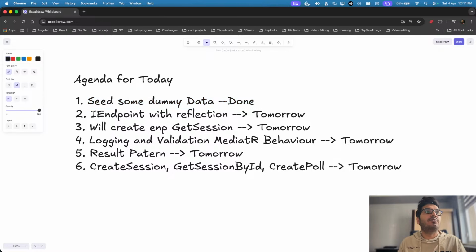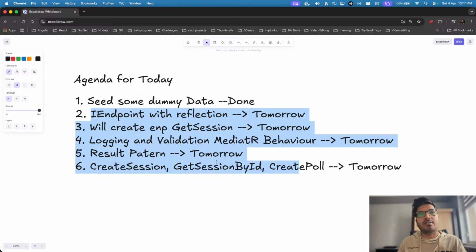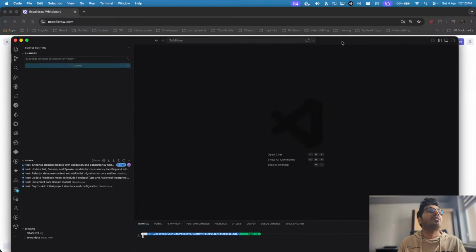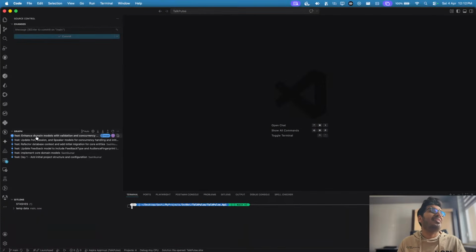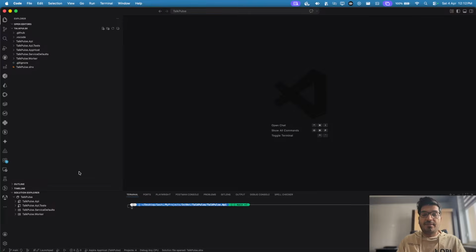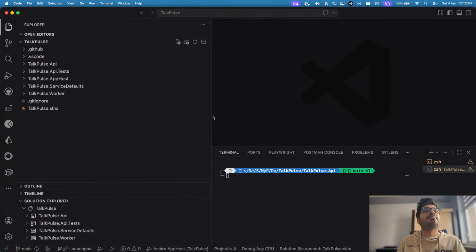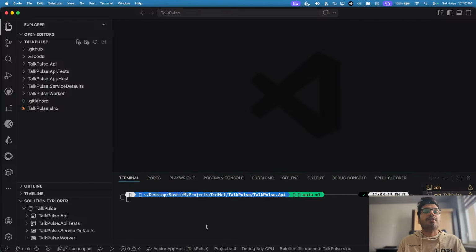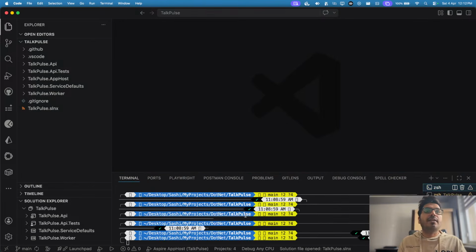Now we have to focus today on the creation of all of these points below, from 2 to 6, and that we are going to do in today's video. So let's see what we have here. This is our Visual Studio Code, and yesterday I made some enhancements to the domain. That's not something important. Let me zoom this a bit, and this looks good. Okay, so now we have to focus on the API creation.